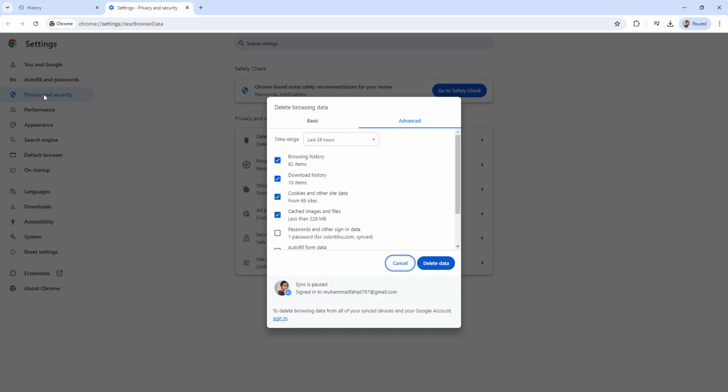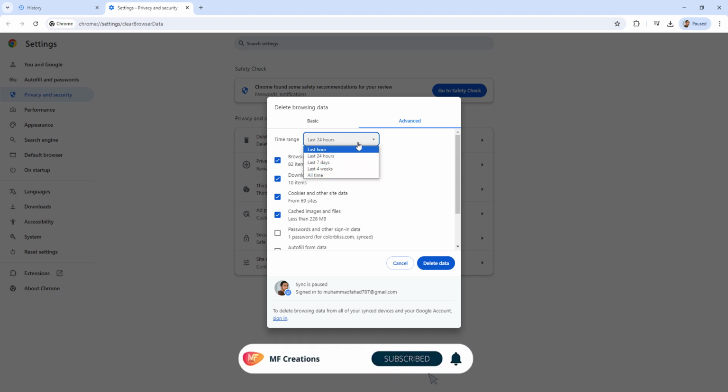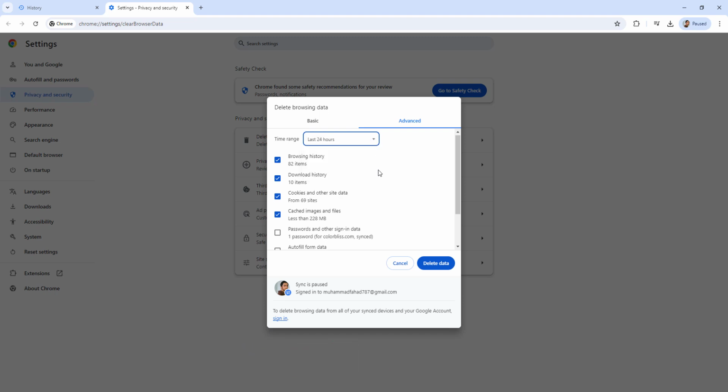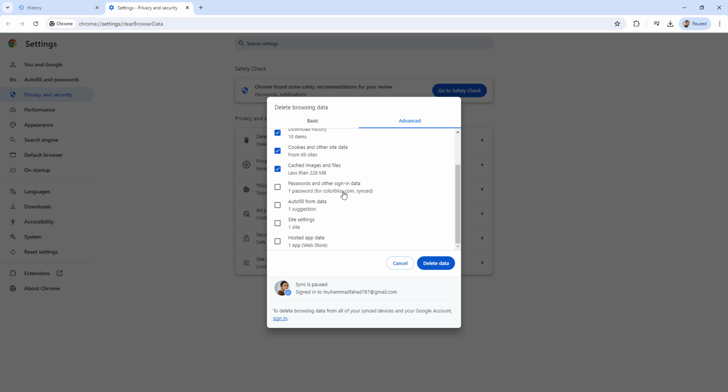In the Clear Browsing Data window, select the time range for which you want to delete the data. You can choose from last hour, last 24 hours, last 7 days, last 4 weeks, or all time. Make sure to check the boxes for browsing history, cookies and other site data, and cached images and files.